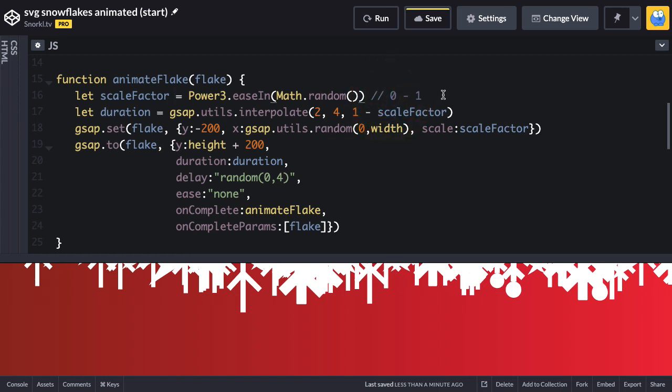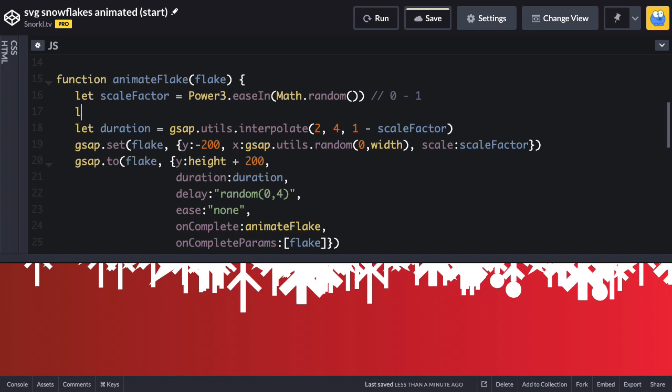So what I'm going to do is create a separate variable called scale, and I'm going to use gsap.utils.interpolate and interpolate the scale factor to any range that I want. So maybe I'll say that the smallest flake is going to be 0.3 normal scale, and the largest one is going to be 2 times the normal scale. And I'm going to put my scale factor, which again is between 0 and 1, into that interpolation.